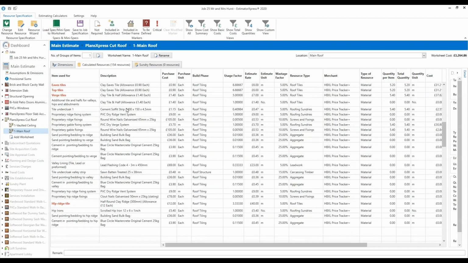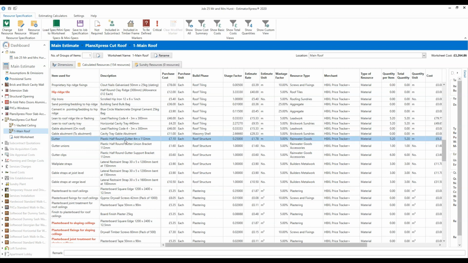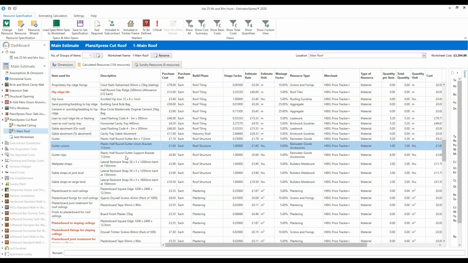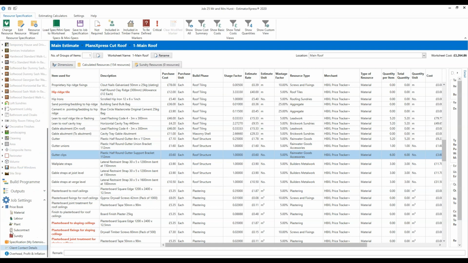And scrolling down a little bit further, we can see the gutter we selected, and then all of the associated accessories are appropriate for the guttering system we selected. Again, if you want to change any of the specified resources or the rates of production or rates of usage, which we call the usage factor, then you would want to go to the job specification, use the Navigator to go to the job specification and make the changes there.